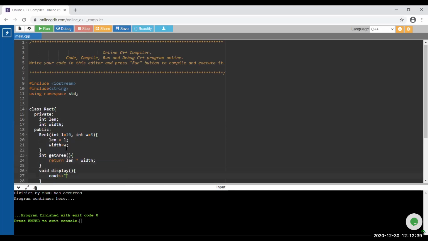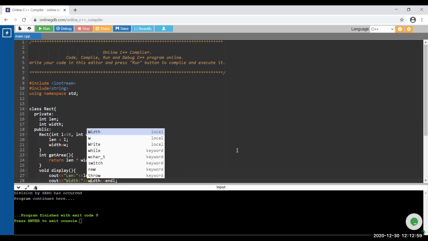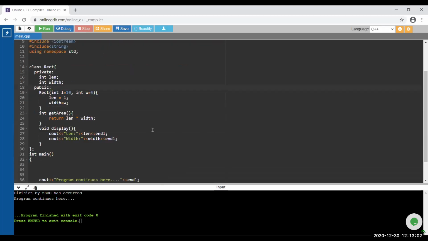And you write cout length is this, and width is this. Okay, so you see we have a rectangle class. Length and width are two data members. You have a constructor in the class, you have a function which calculates the area of the rectangle, and you have a function which is displaying the length and width of the rectangle.